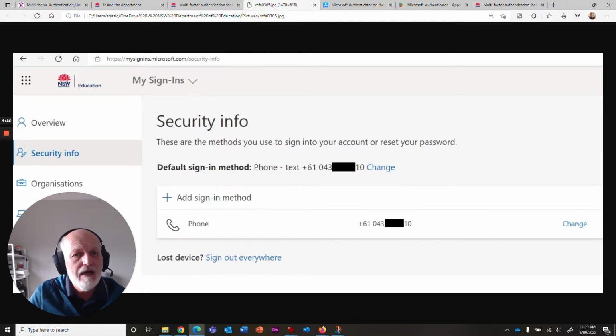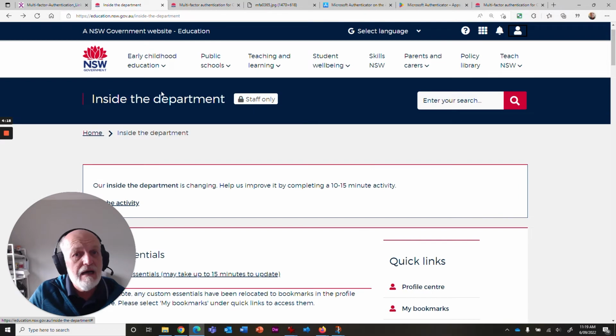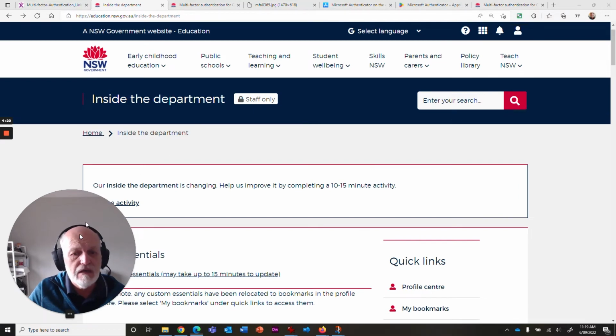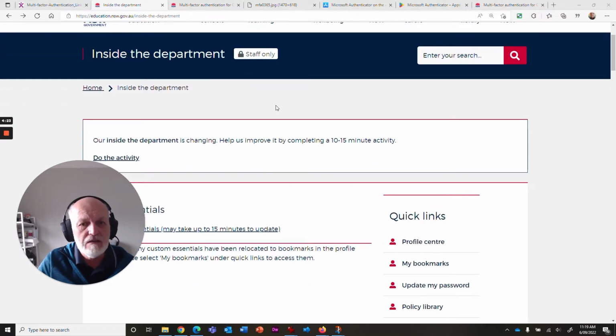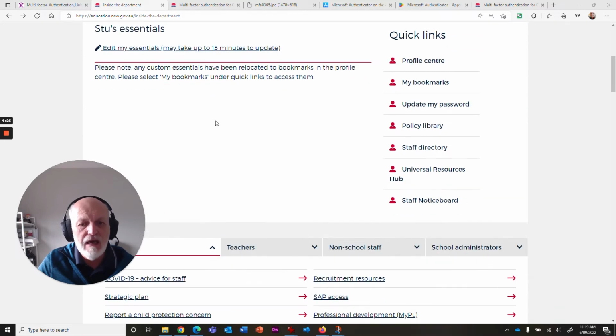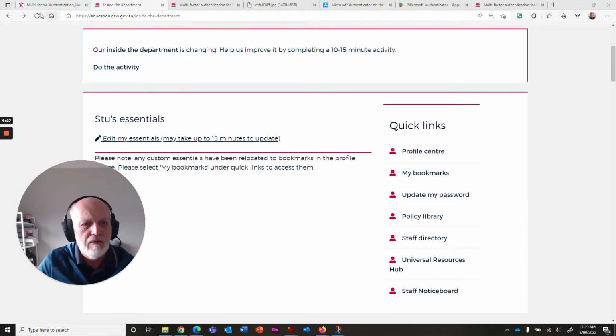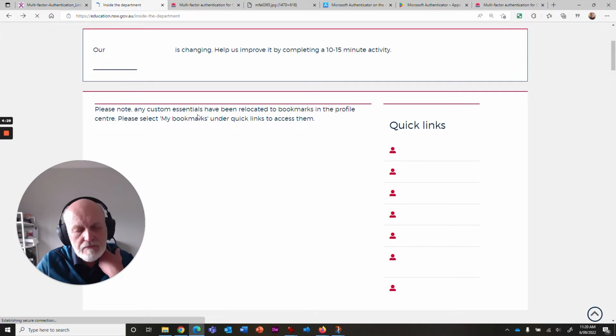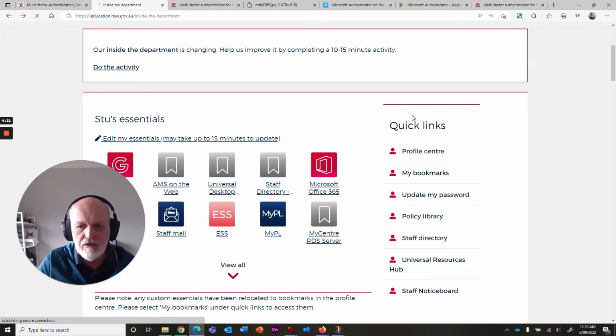But what we'll do now is go back and test this and see what it looks like. So I'm here on the inside the department page, looking at my portal. I might just refresh this page because I was playing with those other things.